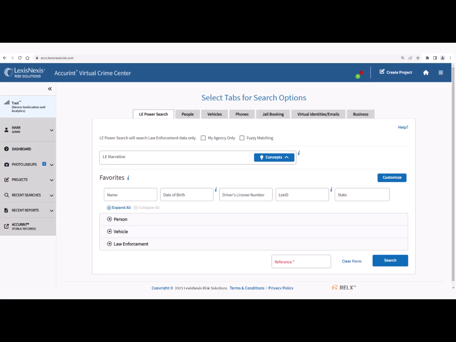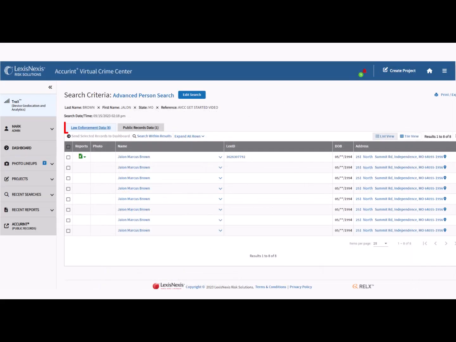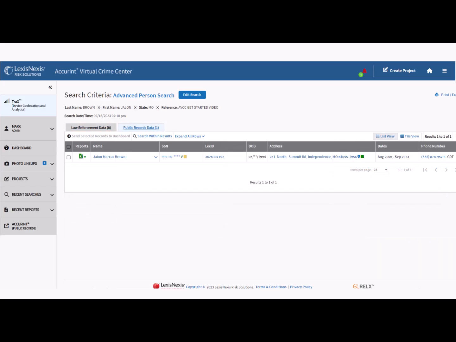A user can conduct a person search by using just a few pieces of information, such as last name, first name, and a state. Accurint Virtual Crime Center is going to search public records and law enforcement records. Results are presented in two tabs: Law Enforcement and Public Records Data, showing the number of occurrences in each. A user can expand each return to find additional details by clicking the Expand icon.